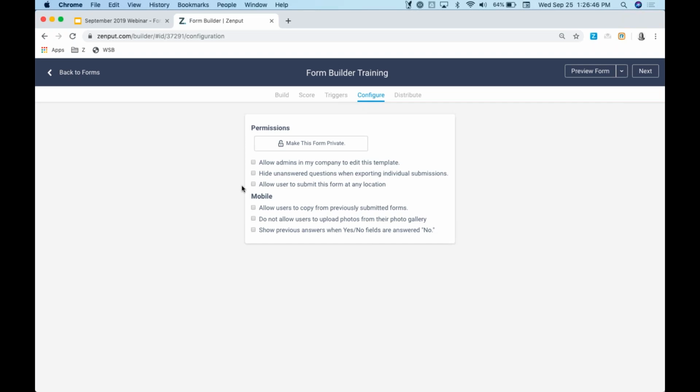Next checkbox is to allow users to submit this form at any location. This may come into play when you would like users to complete the form outside of the hierarchy. You could check this box, so regardless of where they fall in your hierarchy, let's say someone is covering for someone else, maybe at the district manager level or area manager level, you could have this checkbox checked and allow that district manager to go and complete forms for another district manager.